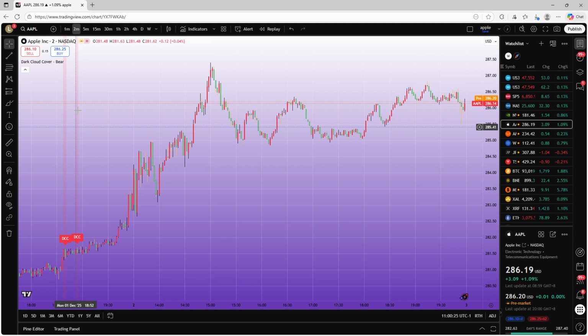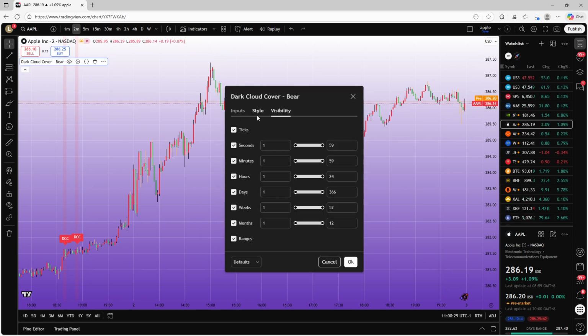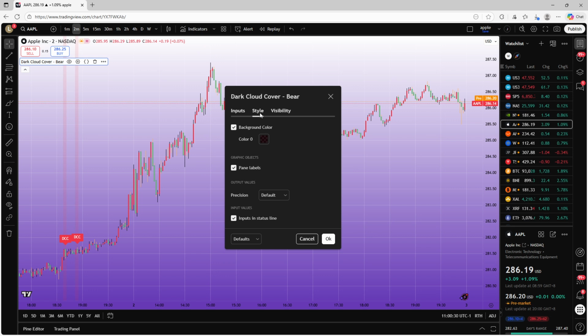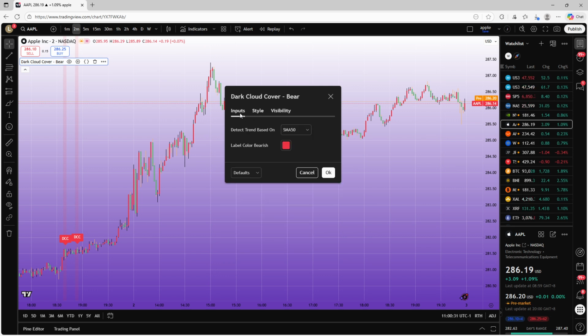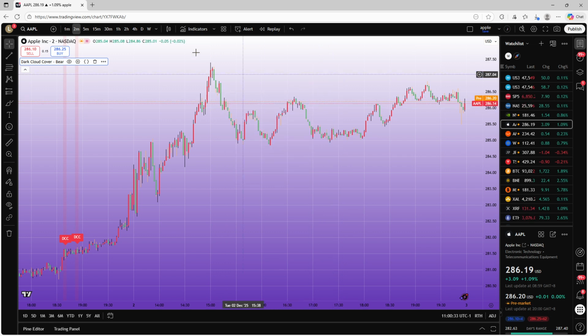From here, you can hover over the indicator's name at the top left of the chart to access its settings. This lets you customize things like colors or visibility so it fits your personal chart layout and is easy on your eyes.